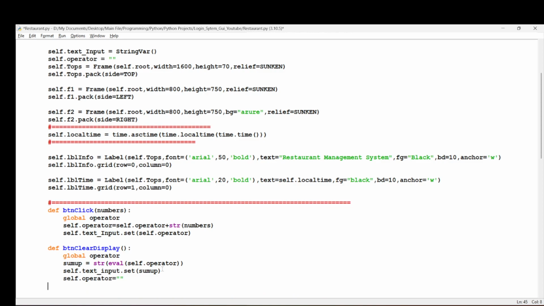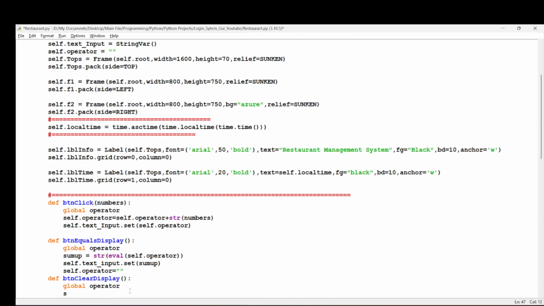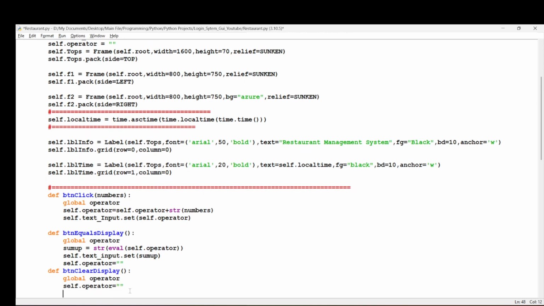And let's make the, oh sorry, this is the equals. Actually, this is the equals operator. So don't know why I put clear. So this will put equals. Then I'll make for the clear button clear display, global operator, self dot operator is equal to blank. So we'll reset the operator, and we'll say self dot text underscore input dot set also as blank.